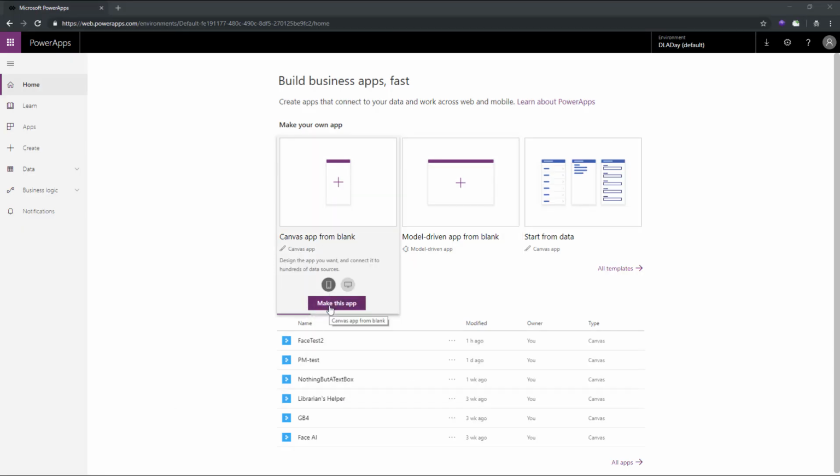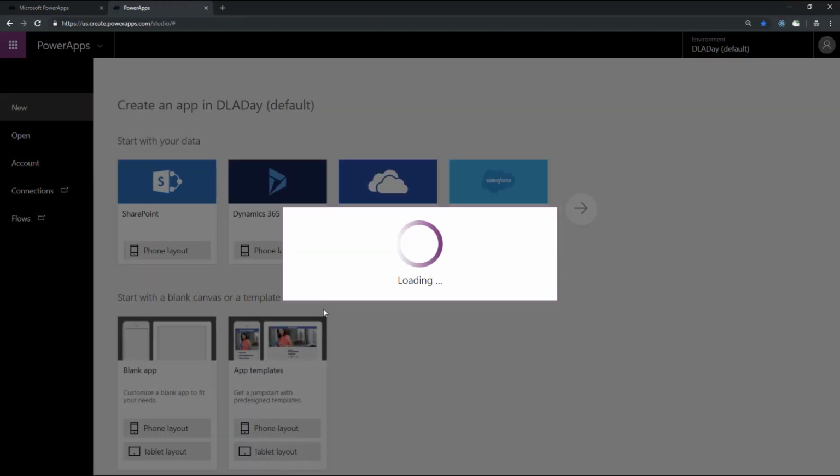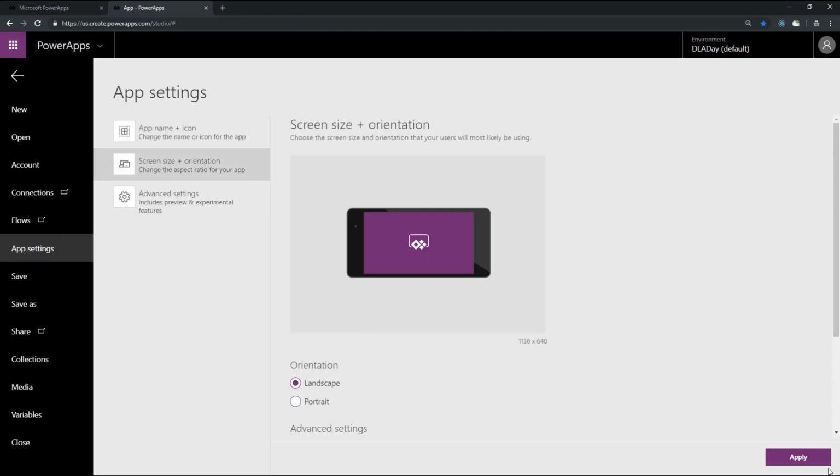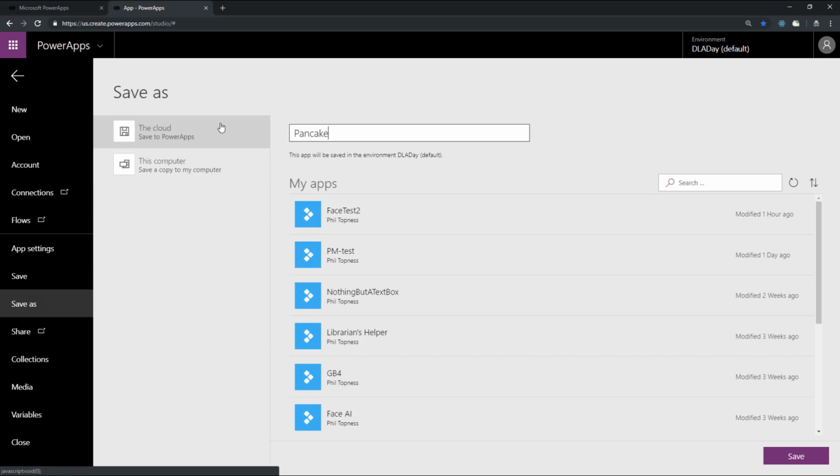Okay, so enough talk, let's start building. So we're going to create a blank app, mobile format, and we're going to set it to be landscape once it loads. And then just to get out of the way, we're going to save it and get that initial name put in there. So let's go ahead and save. We'll call this Pancake and Milkshake.